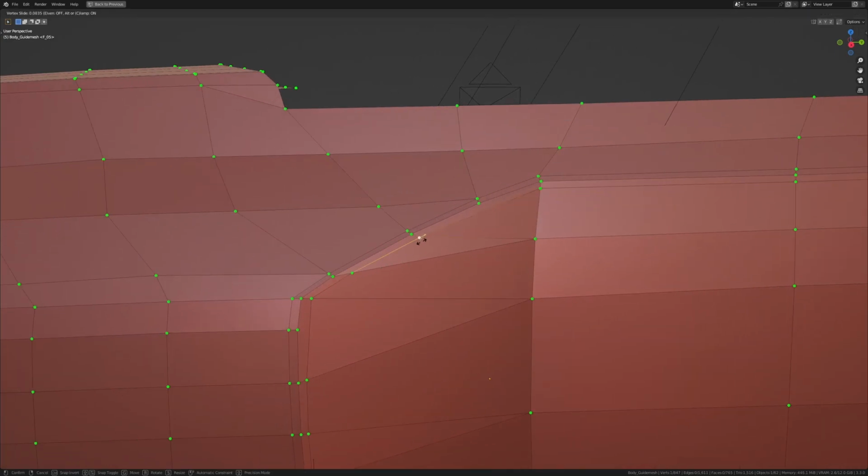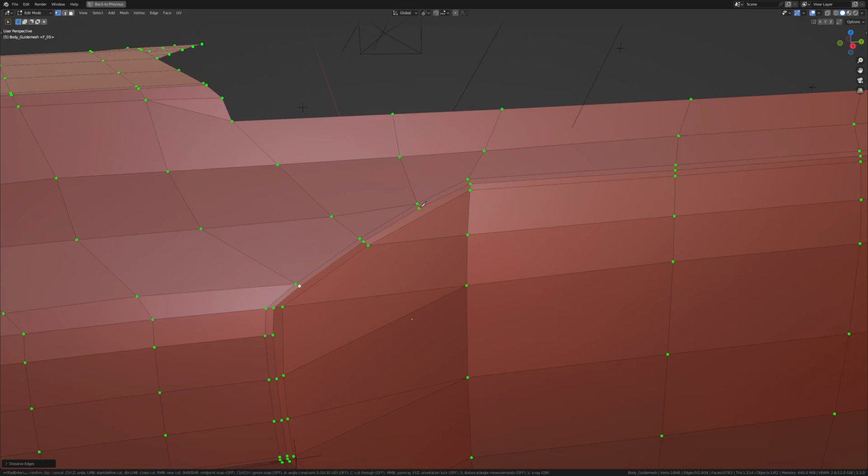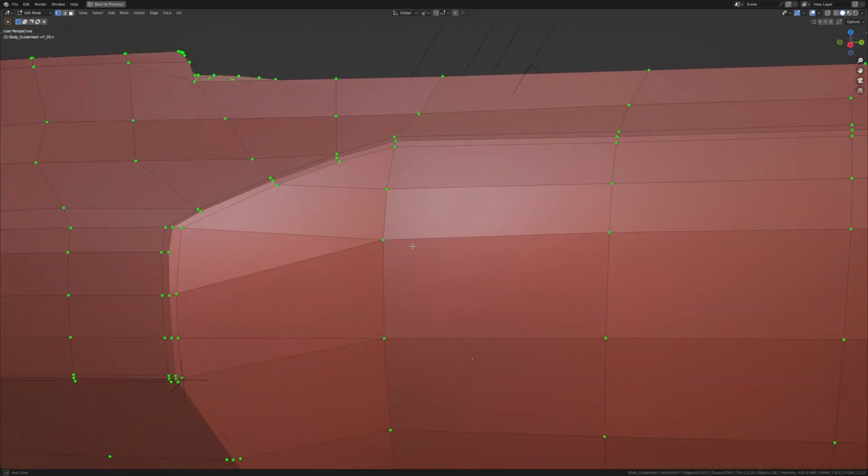I'm just going to take this one and then slide it down a bit. Take this as well and slide it down a bit. I think I'll just dissolve this edge we have over here. And then I'll dissolve this edge as well. So we have a weird shape here. Let me just use the knife tool and add an edge in here, like so. I'm just going to slide this one up a bit to about there.